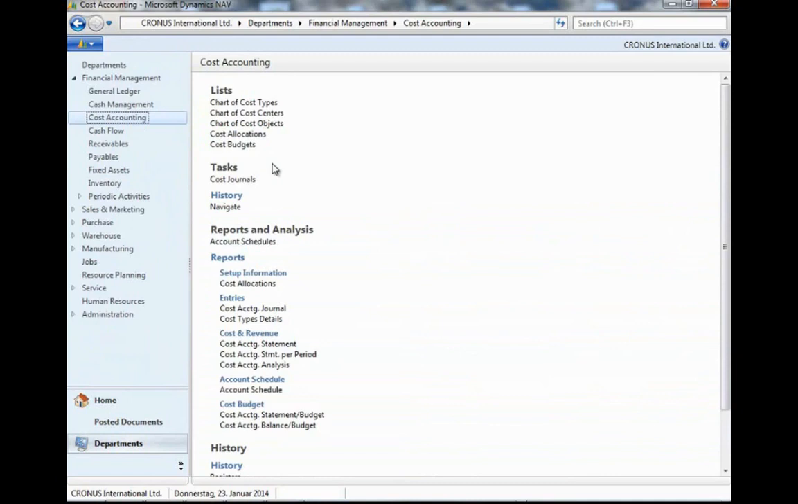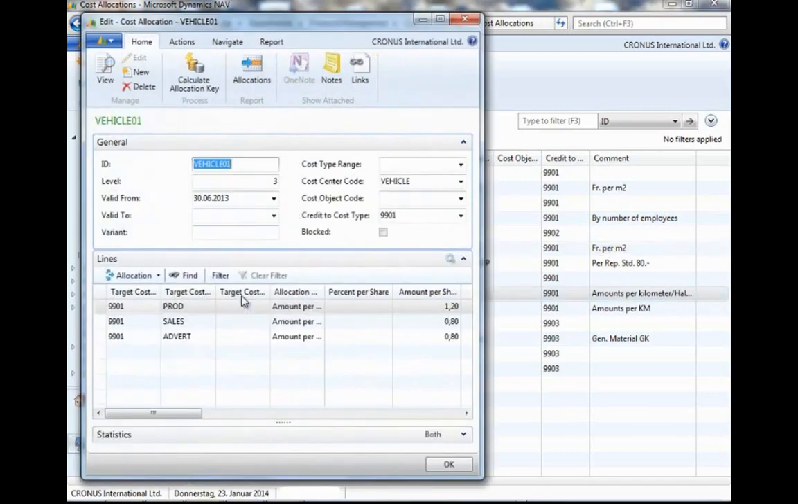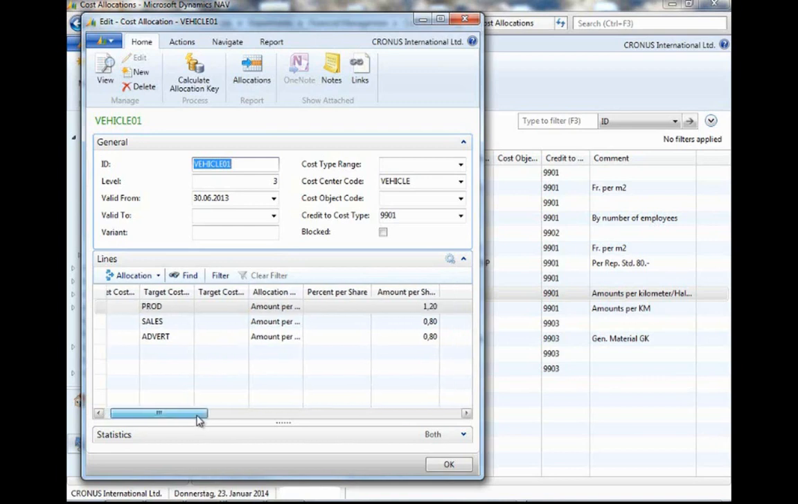Going back here, next we have the cost allocations. This is where you define which costs should be transferred from where to where and using which method. In the Kronos company you have some examples, as you can see here. You have, for example, per square meter, by number of employees, amounts per kilometer, and so on. And if we open up this one here and see how it's defined, you can see that you have a source cost center on the top, and you can have multiple cost centers or cost objects to target the costs from here.